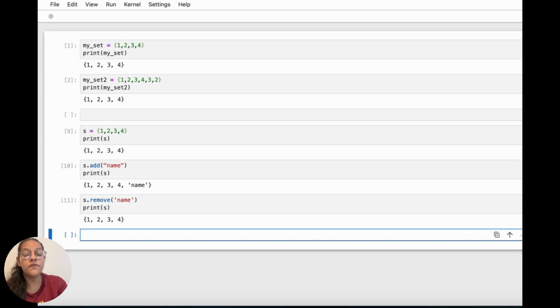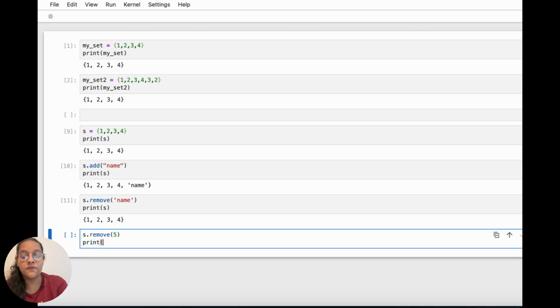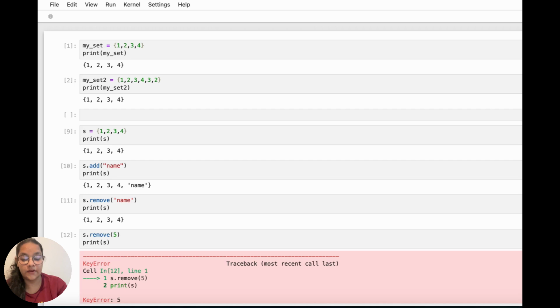But if we use this to remove a value that is not there in the set, like we'll remove 5, which is not in the set, we are just checking it. It removes, but it is not there. So let's print this. It will give us an error. You can see here, it gives us an error.